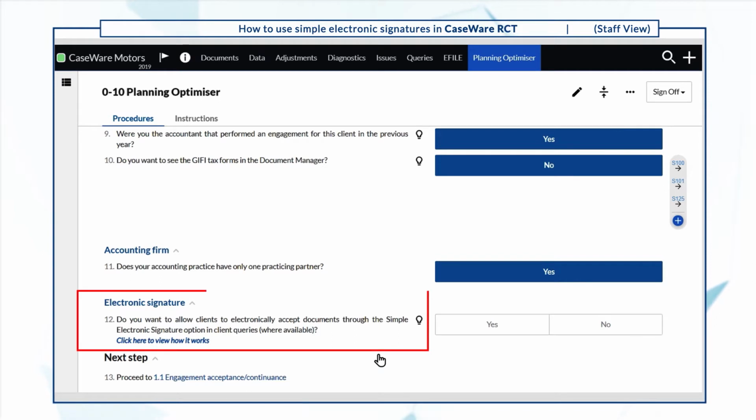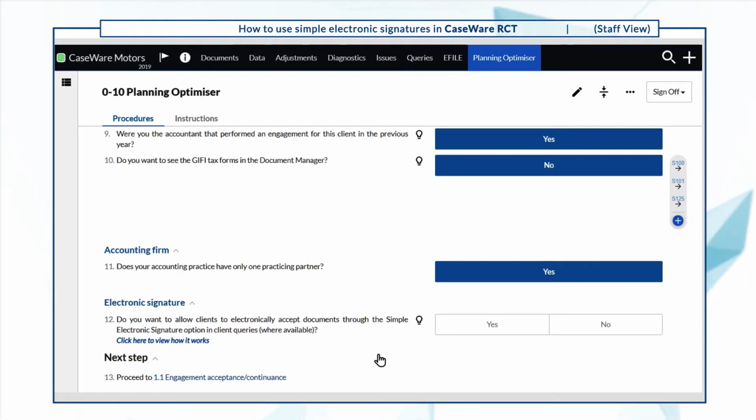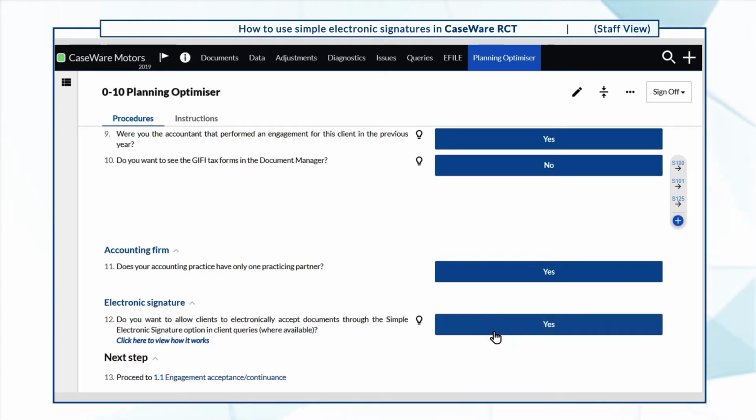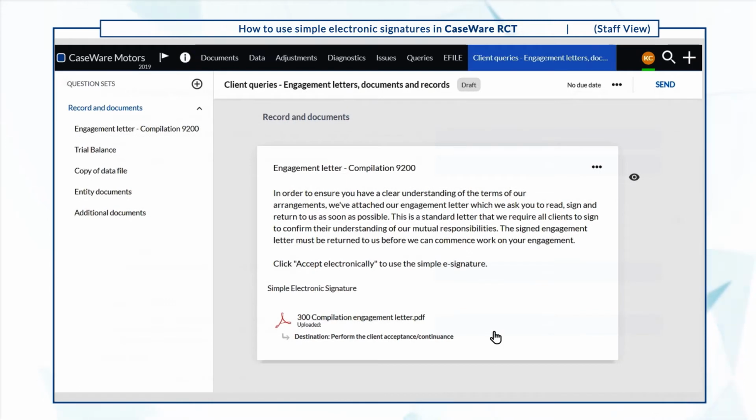Simple electronic signatures provide a paperless, secure, and more efficient method for signing documents. To use simple electronic signatures for the queries in your engagement, select Yes to the corresponding question in the Planning Optimizer. This enables the simple electronic signature question type for any queries that require client signatures.